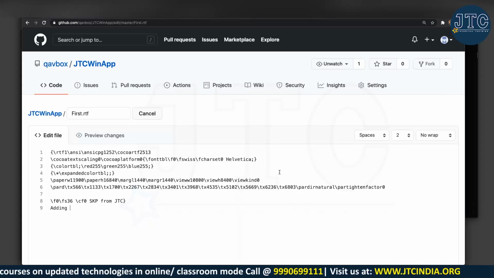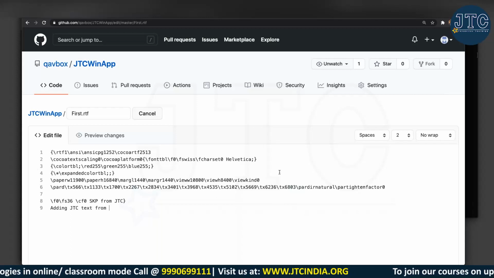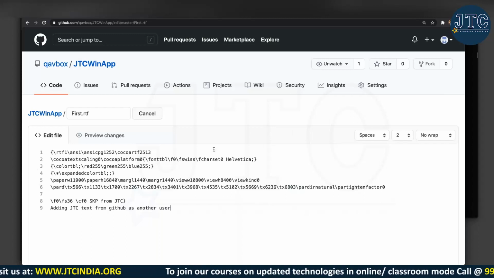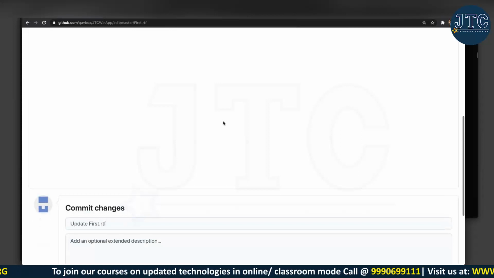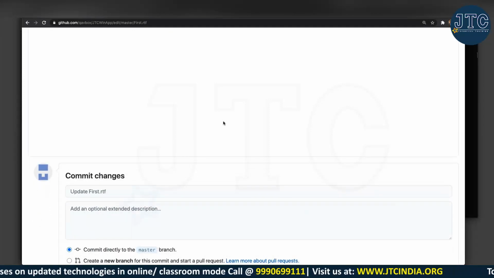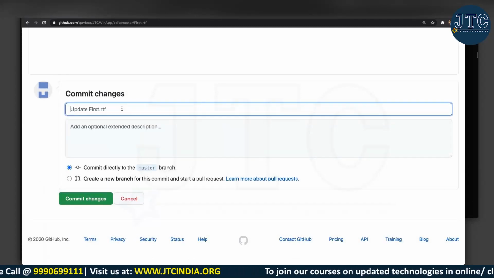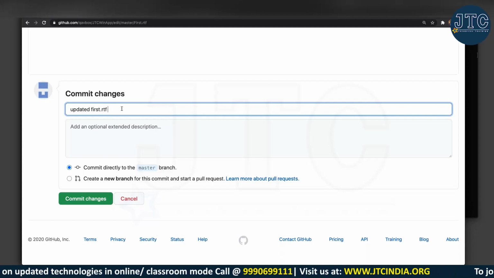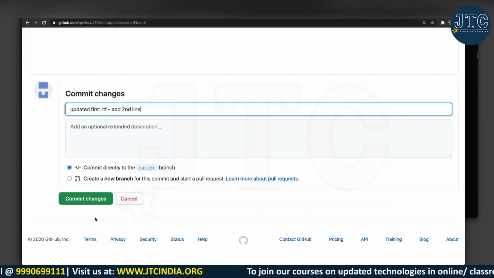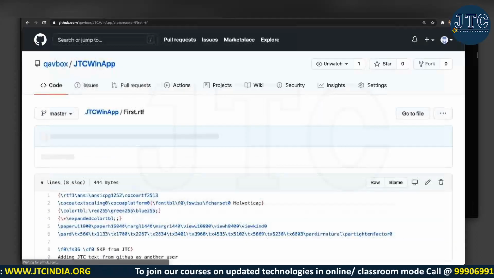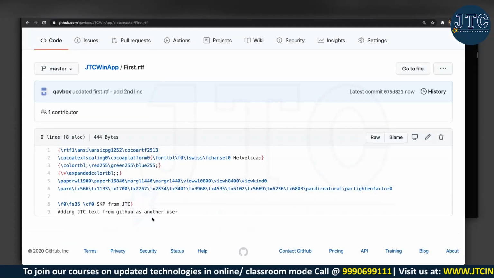So I'm saying adding JTC text from GitHub as another user. Let's say one person actually added this line. Because see, we are doing a collaboration. I'm not the only person using this particular project. Then there is no use of this GitHub, right? And then I'm saying updated first dot RTF. This is nothing but my commit message actually. Add second line, some name I'm writing here as the commit message, and I'm committing. Great. Now you have got one more line.